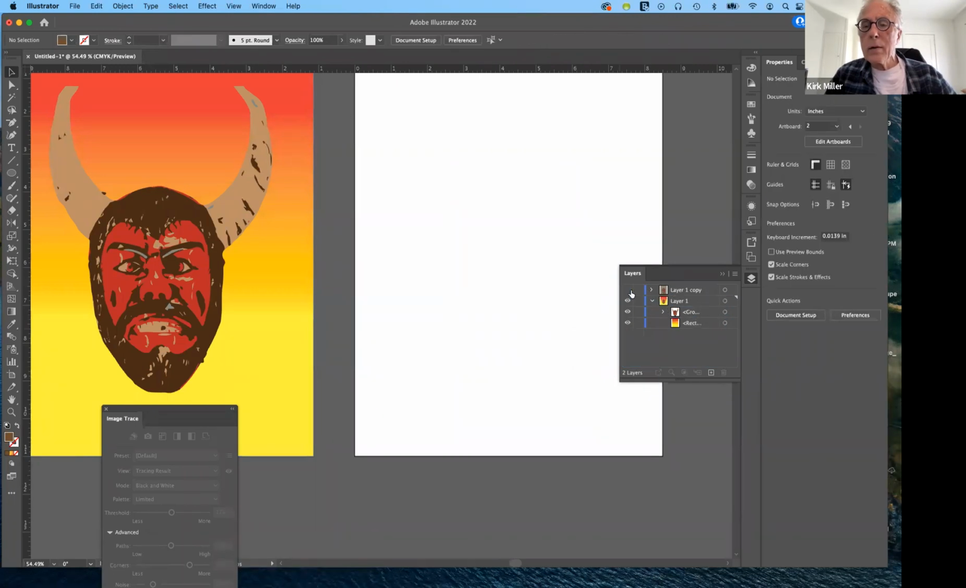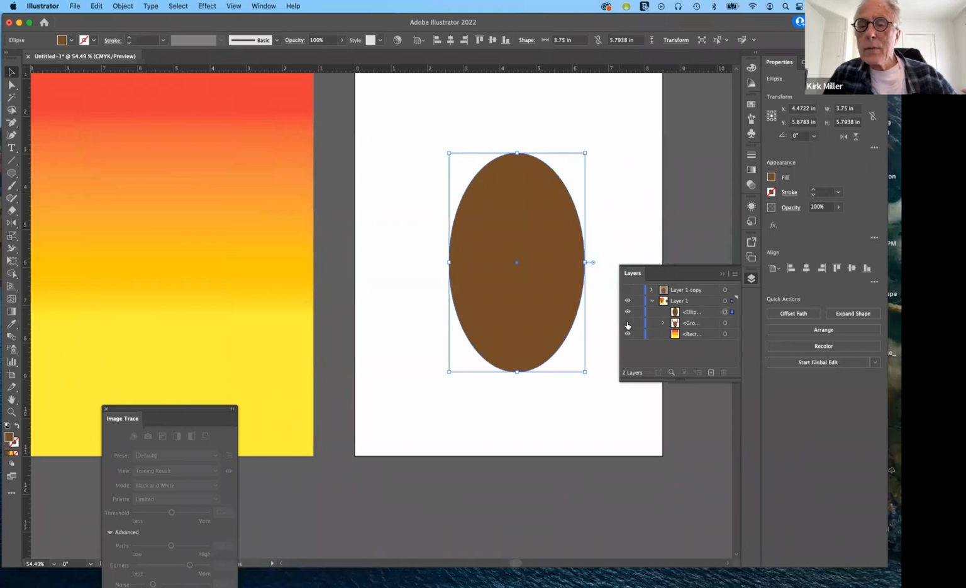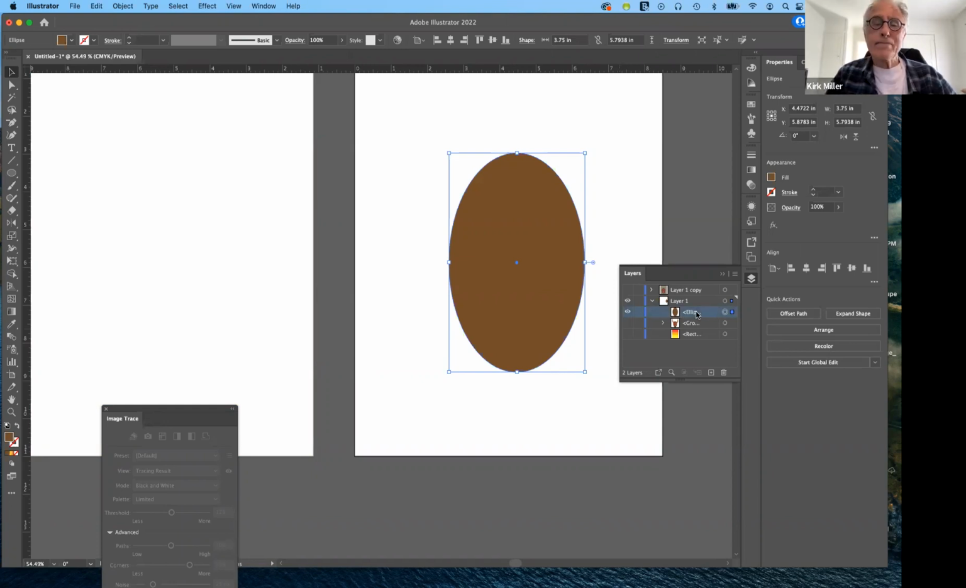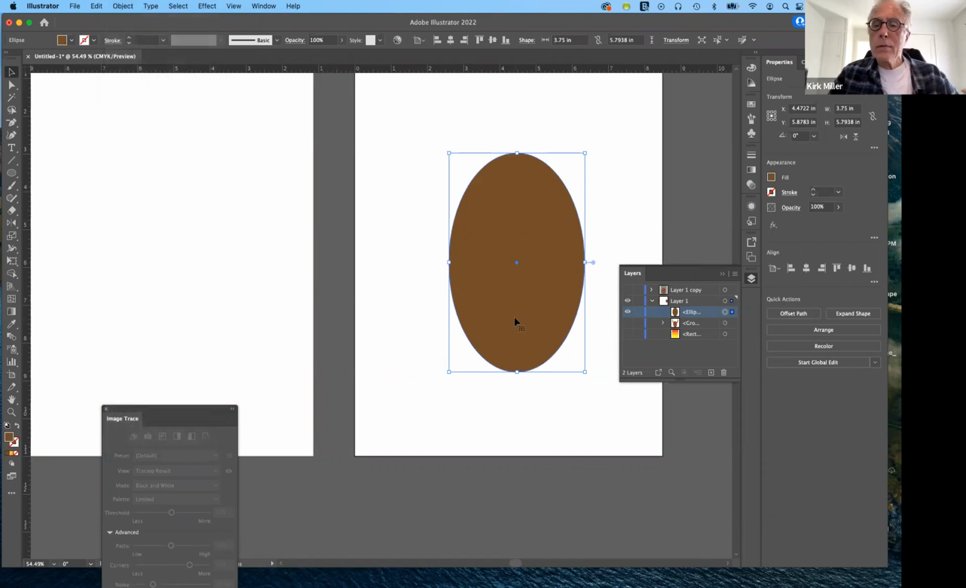So let's go back again. No, let me undo. So let's go back again. Let's turn this off, turn this off. This is still a clipping mask, so I need to expand it. That's why it won't allow me to do that. So I'm going to go to Object, and I'm going to expand. And it shouldn't be a clipping mask any longer. And it looks like it still is. Very weird. So let me try again. Now I can draw inside.